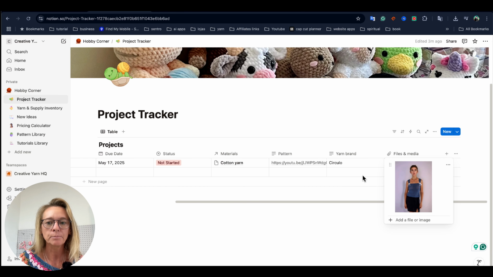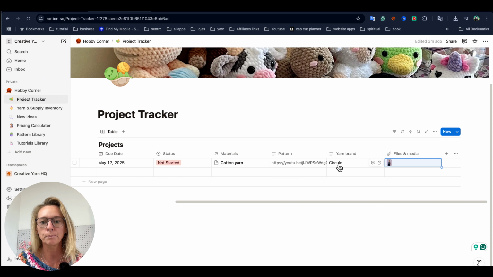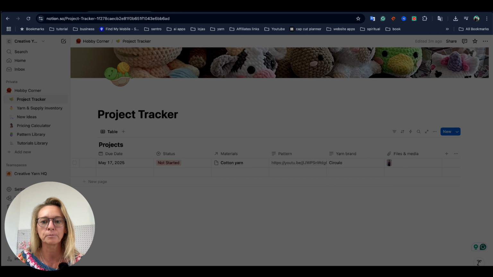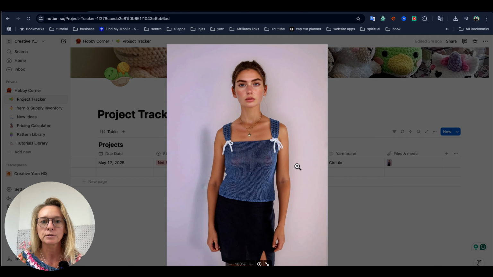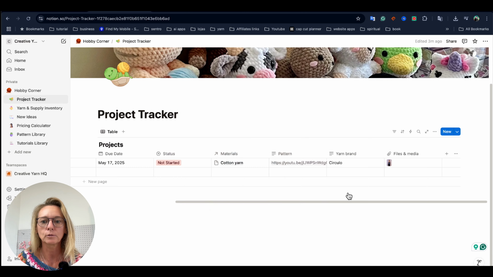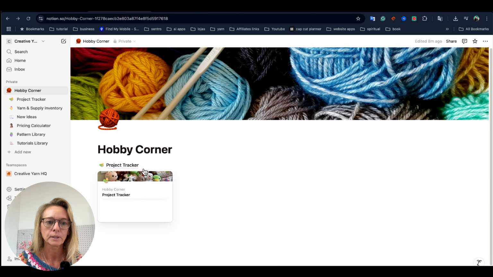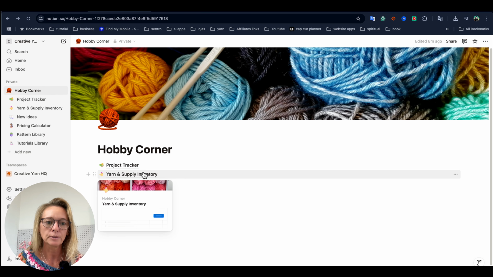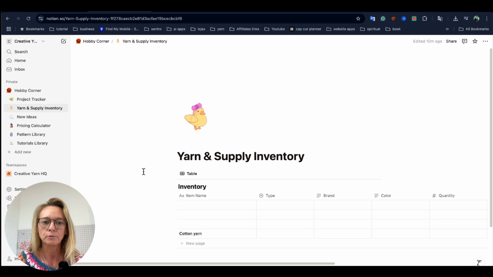Okay, for these images you're gonna have a limit of 5 megabytes for each image, so it only handles big images if you have the paid versions, okay? But this free version will give you 5 megabytes, and you can just click here and then you're gonna see the top you're making. Okay, now the second one is yarn and supply inventory.